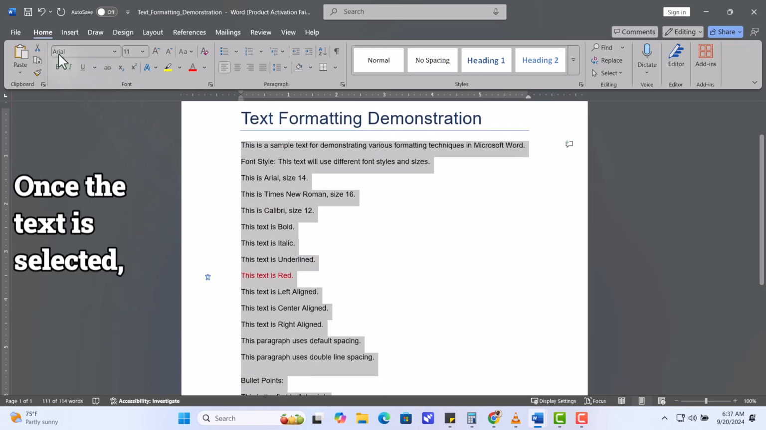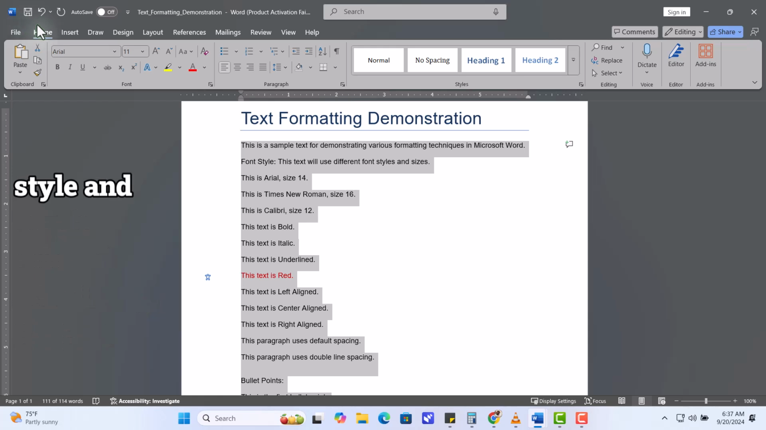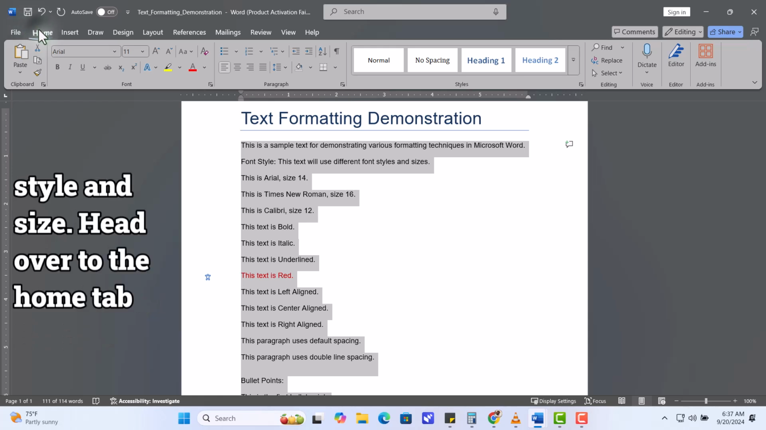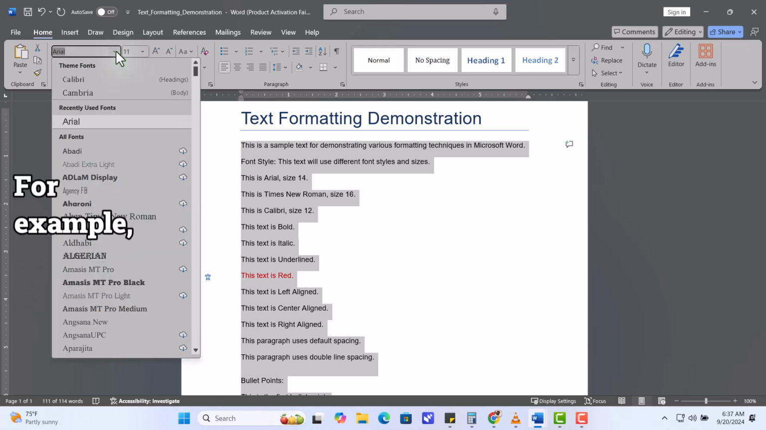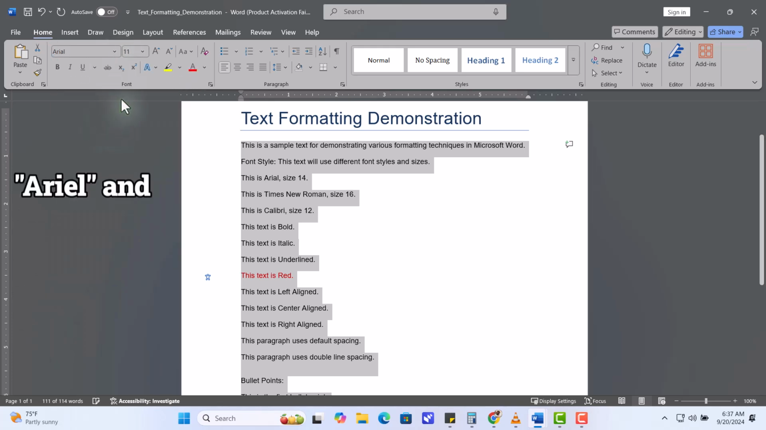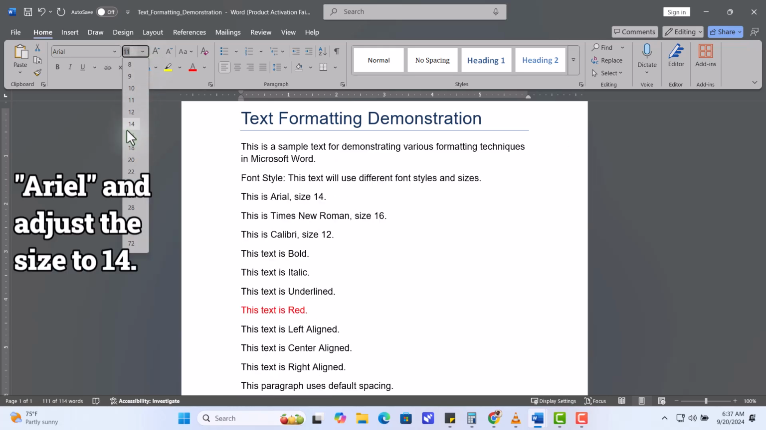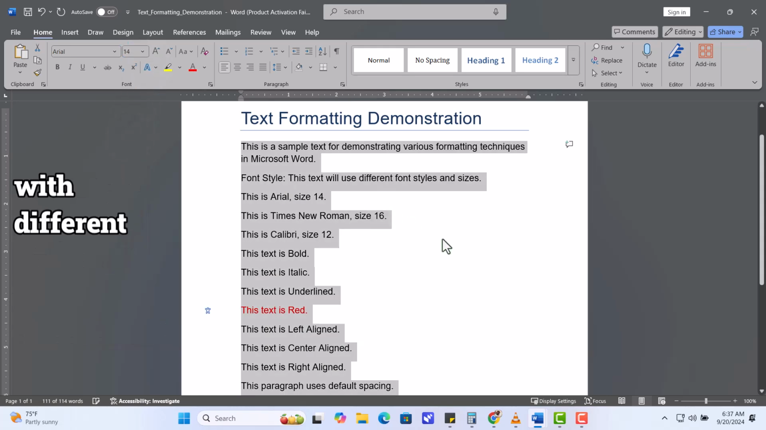Once the text is selected, let's change the font style and size. Head over to the Home tab, and you'll find the font options in the ribbon. For example, you can change the font to Arial and adjust the size to 14. Try experimenting with different fonts to find what fits your style.